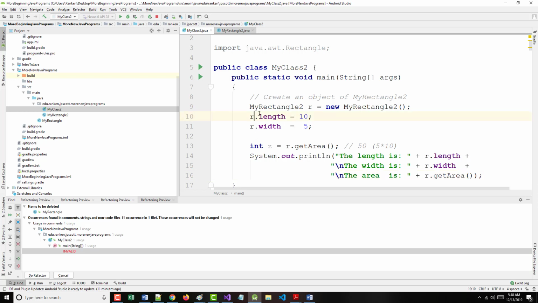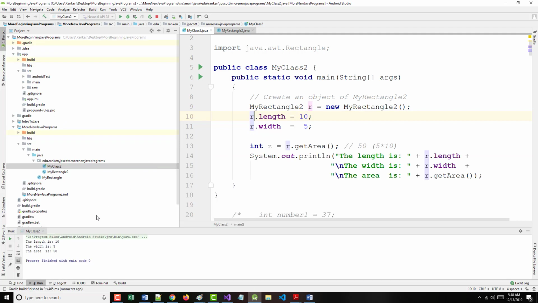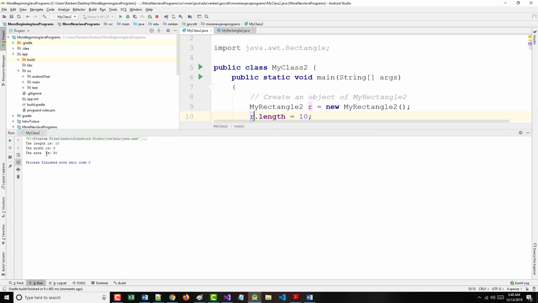All right, let's try it. Take it for a spin, see what it does. File, save all, and let's run it. I'm getting something that's invalid here. Occurrence is found in comments. Oh, it went away. So the length is 10, the width is 5, the area is 50.